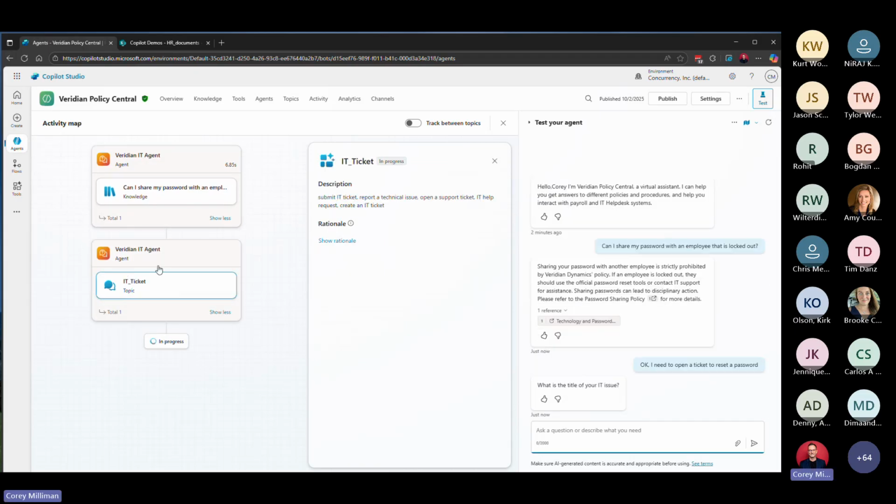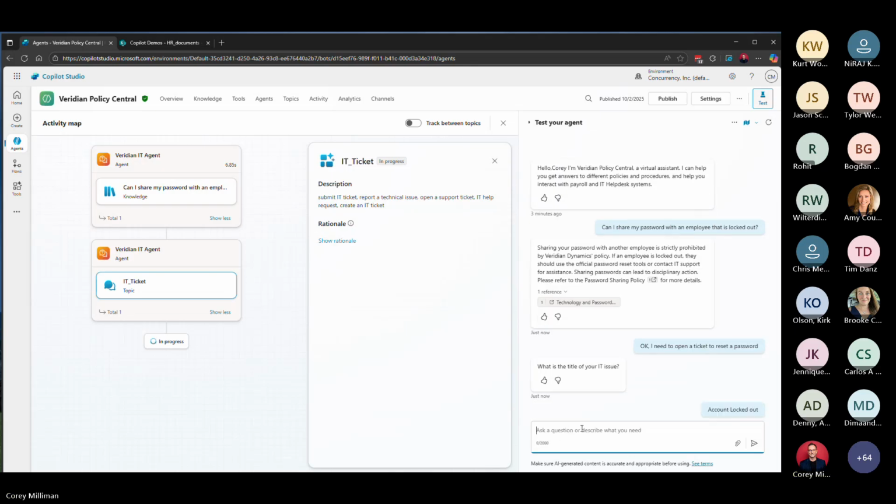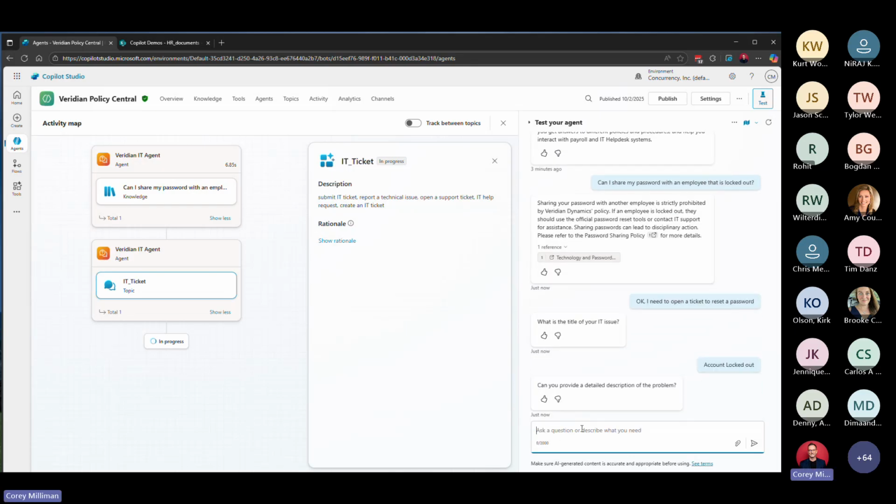So inside of my IT agent, I have a topic that is set up, and that is another topic that launches based on what the agent understands. I'll show you that topic, but it's very basic. It's going to ask the title of my IT issue. It's going to ask for some information. This is very basic for today's demo.